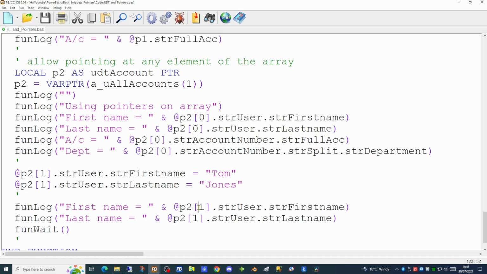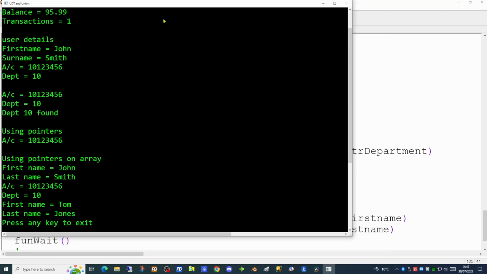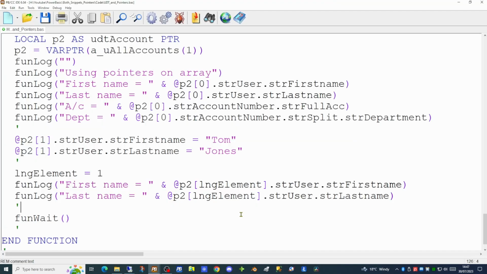Of course, since we're hard coding this value in here, this could indeed be a variable. If we populate the variable long element to be 1, we can slot that in quite happily to our code, and it will still work. So in summary, what we've done today is that we have taken an existing array which is of user-defined types. We have populated that array with data, and we've used a pointer to both extract data from the array and to insert data into the array.